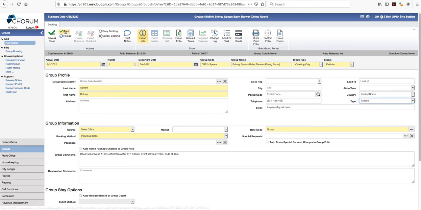Save any group info now. This group is now set up and ready to have any additional payments posted to the group folio.